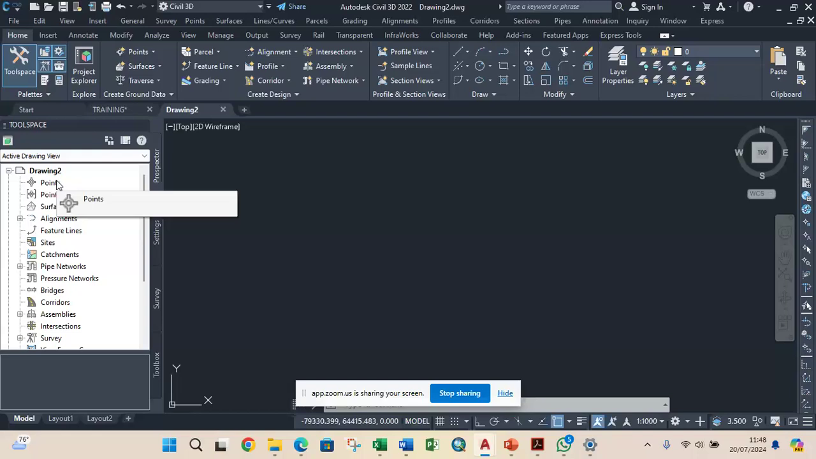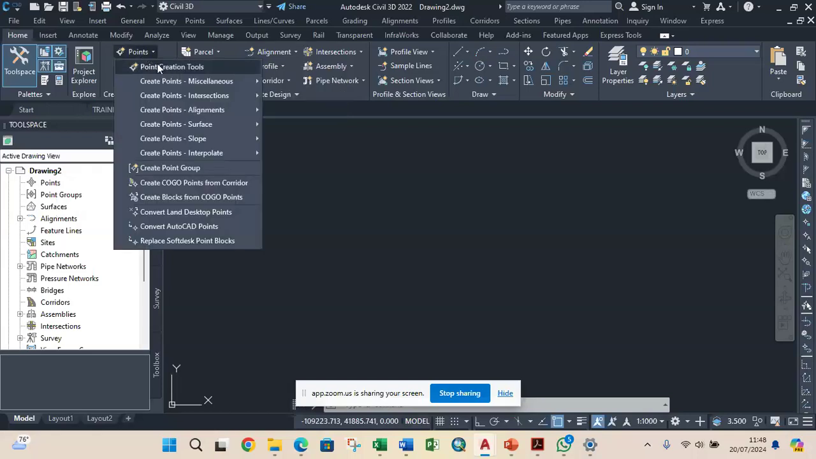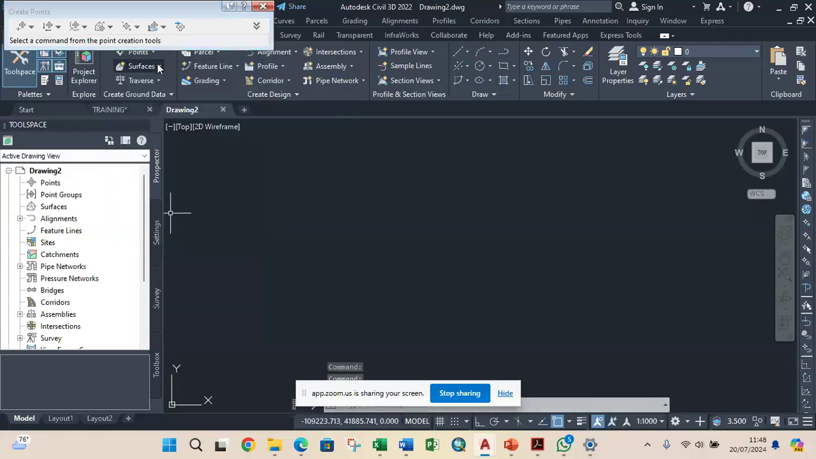What I want to do is show you three methods of import, three methods that you can use in importing your points into a Civil 3D working environment. So the first one is this one here. I'll come to Points here and say Point Creation Tools. You can see it has brought out a dialog box showing Create Points. So I'll go to the last icon here and click Import Points.